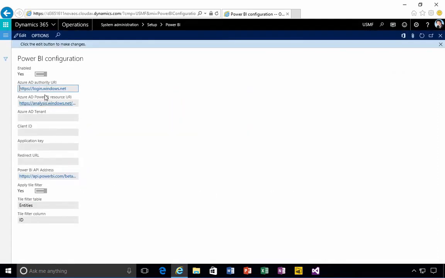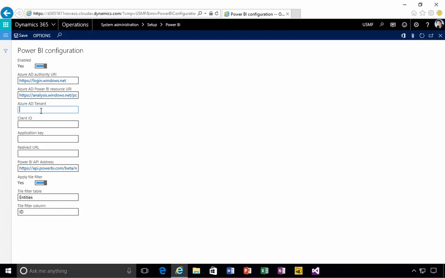Here we have a few parameters that we need to configure. The first one is the Azure AD tenant. In this particular case, I'm logging in as myself, so I'm using my Microsoft account, so that's what I'm going to specify here. But if you're filling this in, this would be your company's Azure Active Directory, for example.